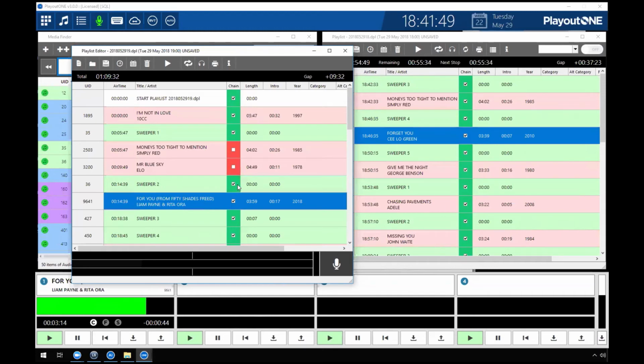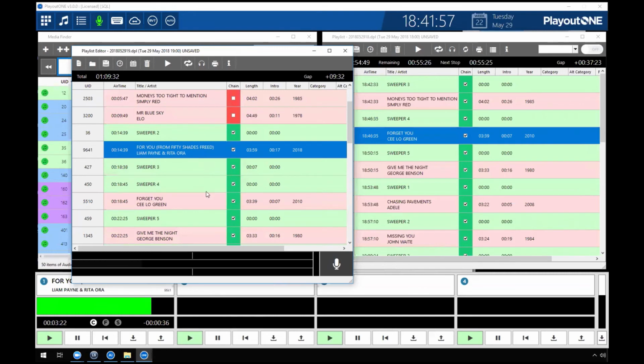It means it will play. So, for instance, Liam Payne would play, and then Sweeper 3 would play, and then Sweeper 4 would play in this instance. It just goes from one thing to the next. But if you want to stop it, you've got to untick it. That means it will play and then stop at the end.